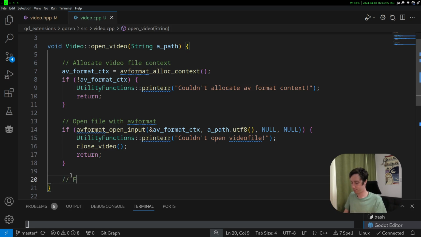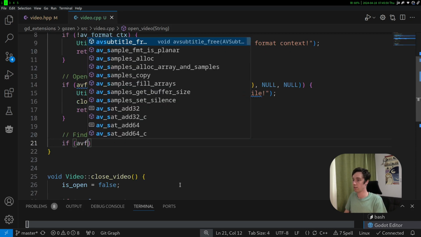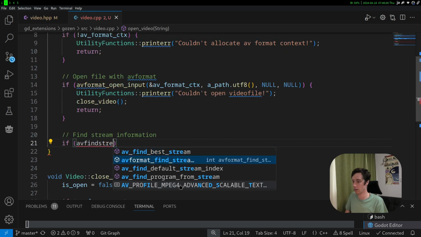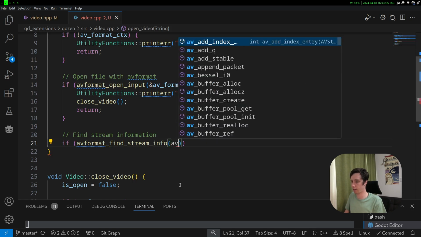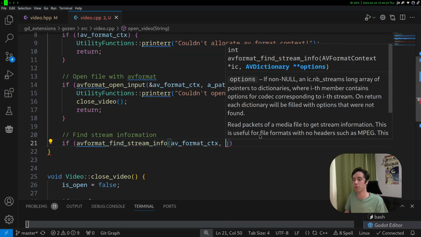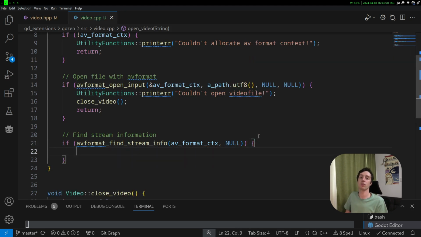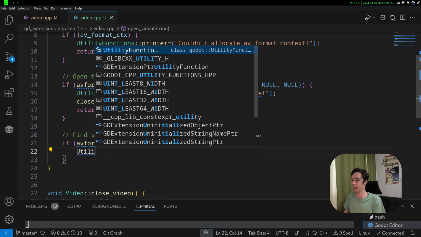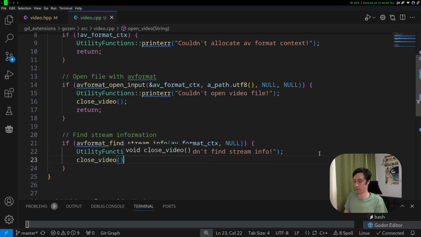But yeah, find stream information. And it's actually quite simple to define that. So avformat_find_stream_info. Then we take the AV format context that we created before, and normally it requires one more argument, which is options. We don't have any options right now, so that can just be a null. If this was not possible, something went wrong again. So again, utility functions print error. And again, close video. Let's not forget the things right now, and let's return.